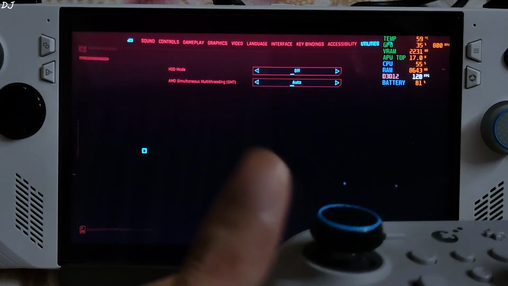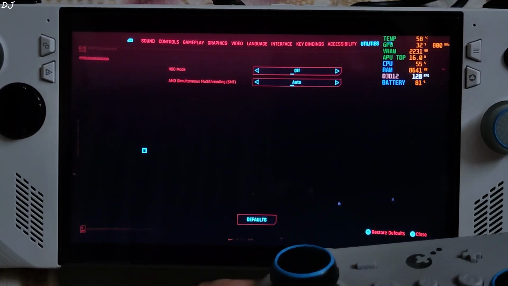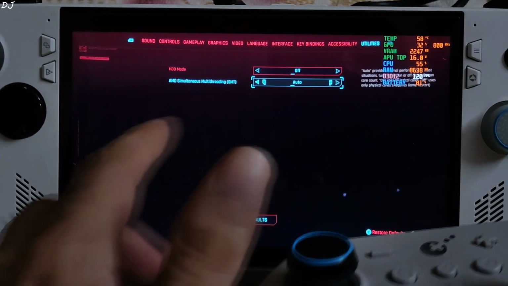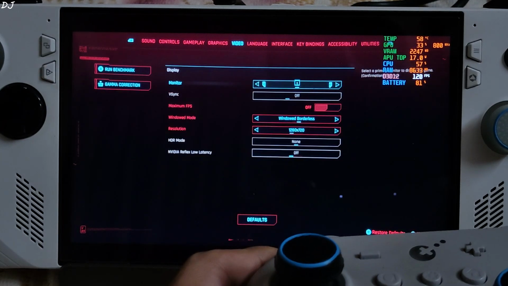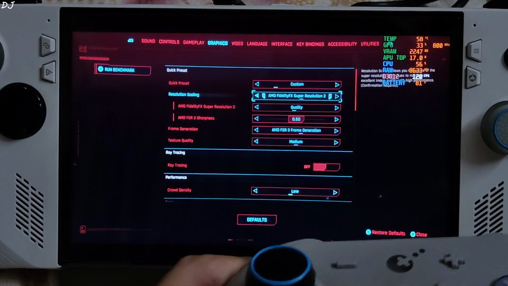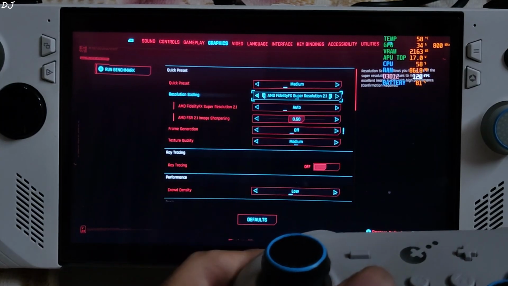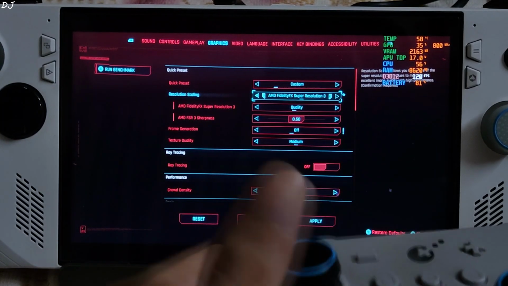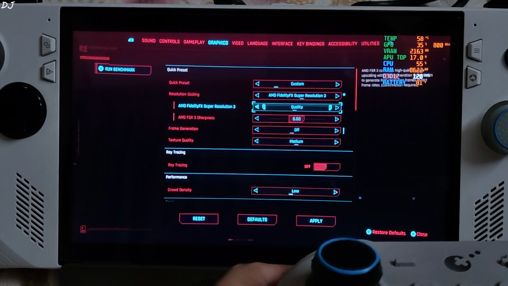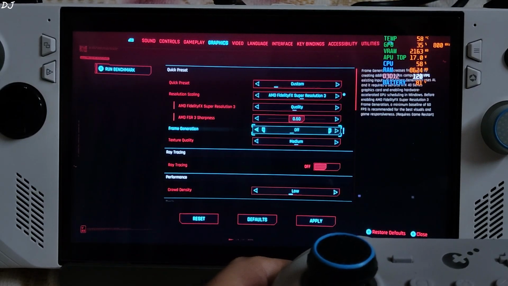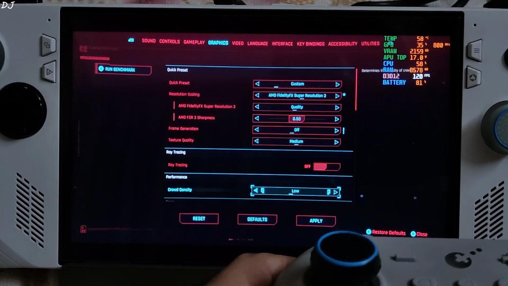New settings tab, utilities. HDD mode disabled. I have installed the game on Ally's internal SSD. SMT auto. I am basically using the medium preset with motion blur disabled. Resolution scaling set to FSR 2.1. Change it to FSR 3 using its quality preset. Frame generation disabled for the time being.